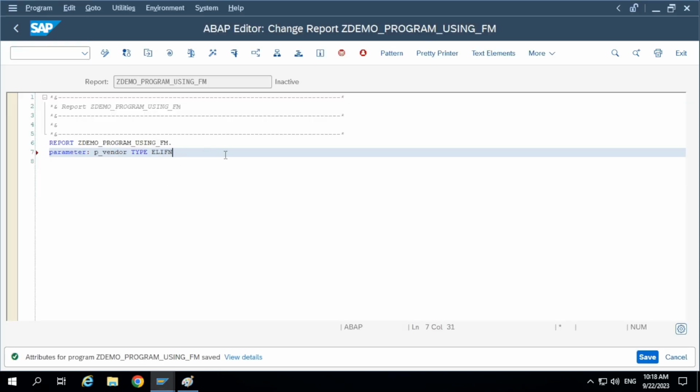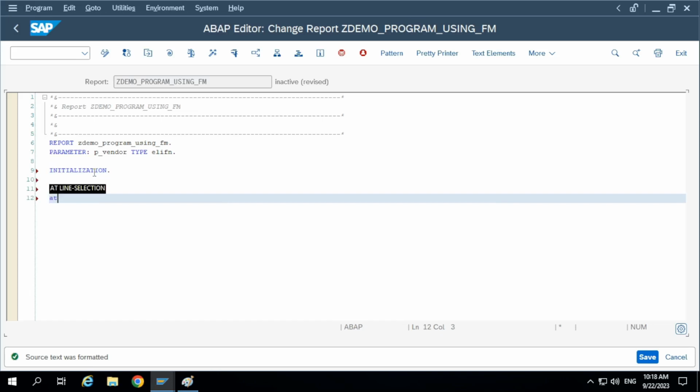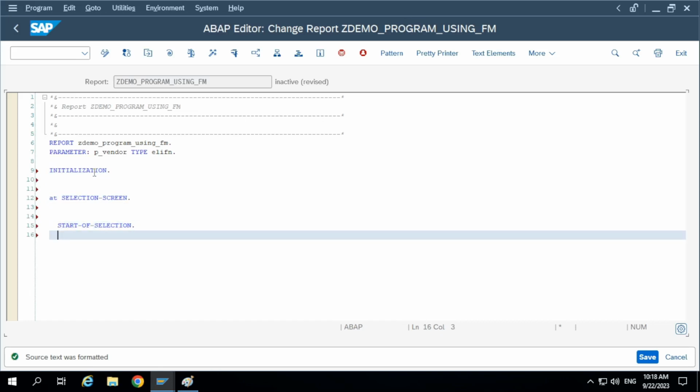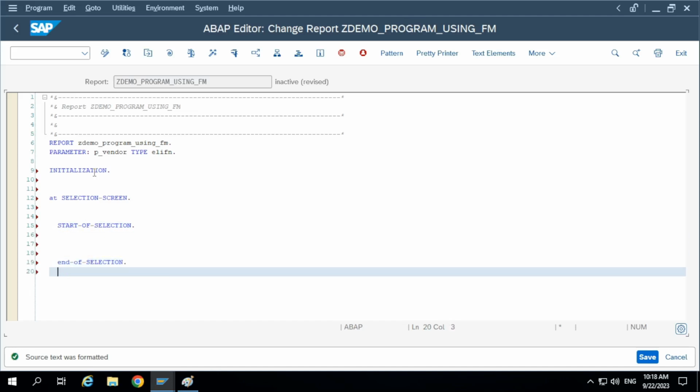So I'm not designing the selection screen. You guys have to do it for every program. Initialization event to pass default values to the inputs. At selection screen for validations. Start of selection to write the business logic. End of selection. Usually we can display the output.